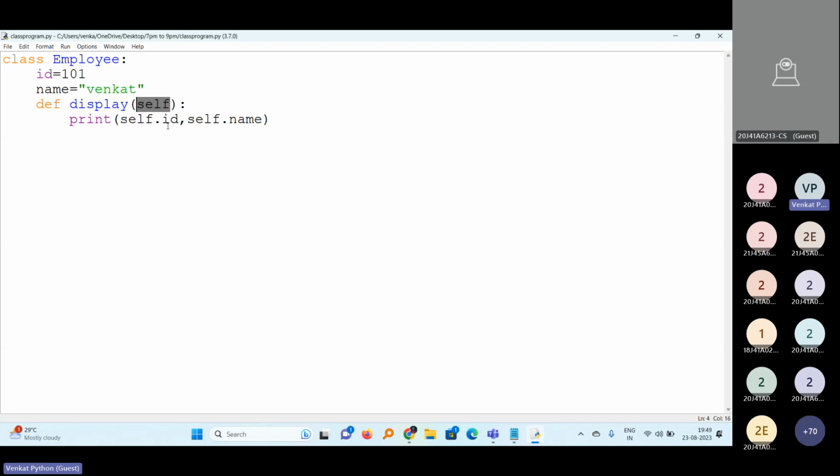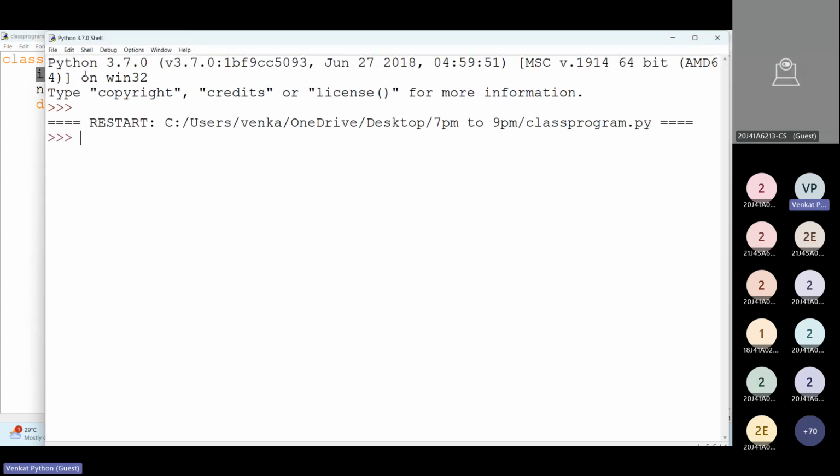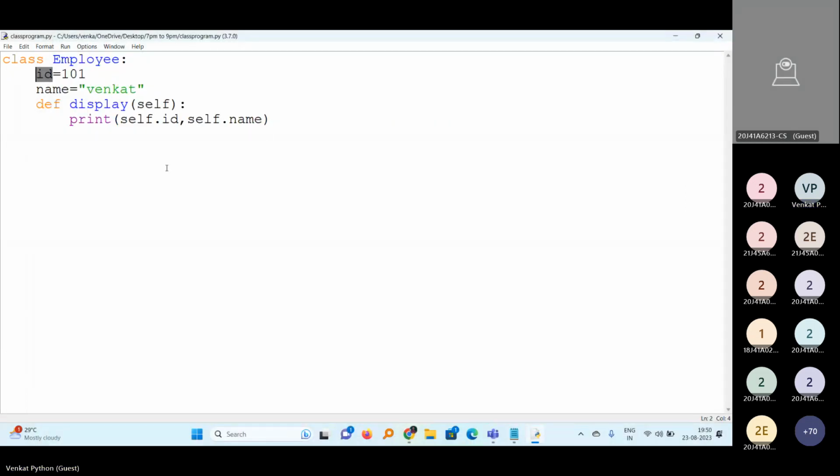Okay, self.id, here id is taken, and self.name is also taken. I saved the program also. Print is also correct. Have I made a mistake anywhere? No, right? Then why is it not printing? There is no error also. Class, Employee, any name you can take, no problem. And the function we took was display.